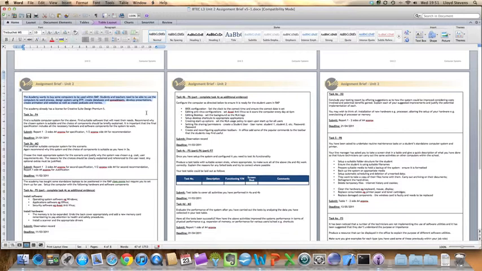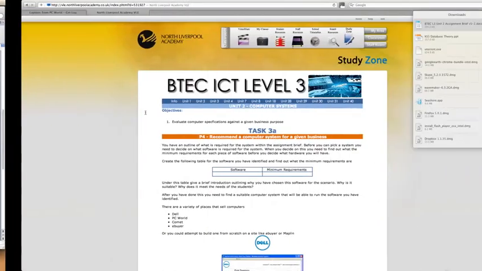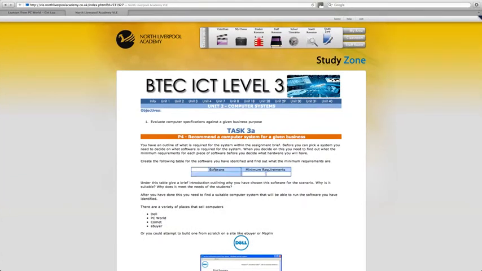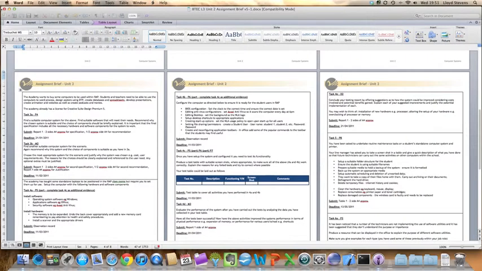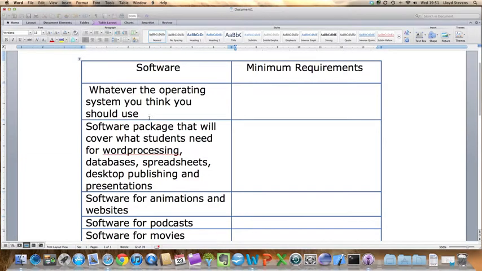So first thing we need to do is, if we go back to the VLE, create this table. So in this table, you're going to put the software, and you're going to state the minimum requirements for each piece of software that you think is suitable. So first thing you're going to do is think what operating system you want. Various operating systems around. Have a think about it. Do you want Linux? Do you want a Windows one? Which version of Windows? Do you want a Mac? Which version of Mac? And so on. You will need to explain why you've chosen that operating system as well, so make sure you know why.